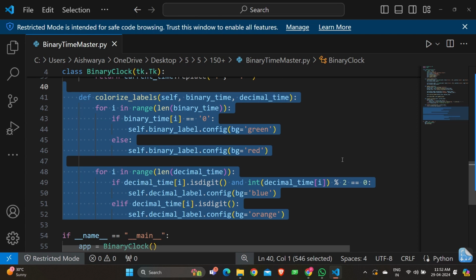And the second for loop is for i in range(len(decimal_time)). It iterates over each character in the decimal time string. If decimal_time[i].isdigit() and int(decimal_time[i]) % 2 == 0, that is, it checks if the character is a digit and even, then we have self.decimal_label.config(bg='blue'). This sets the background color of the decimal label to blue if the condition is true.